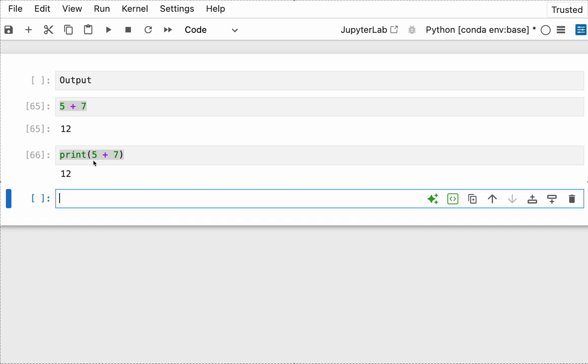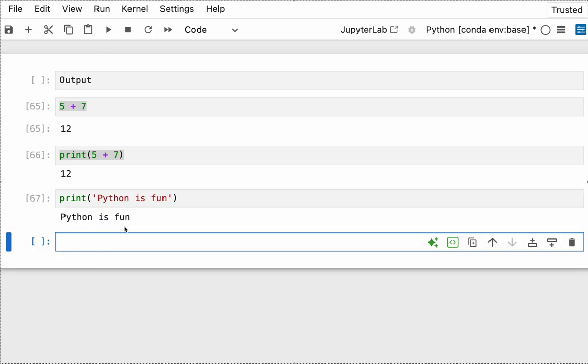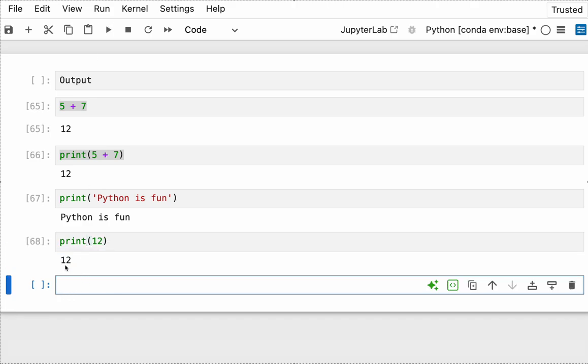The nice thing is that with print, you can output anything at all on the screen. So I can do something like print and then open and close the quotes, and I write Python is fun. If I run this, we get Python is fun on the screen. So you can use this to do anything. Maybe we just directly print the 12 here and we run it, and then we get 12. It's the easiest thing to do in Python.